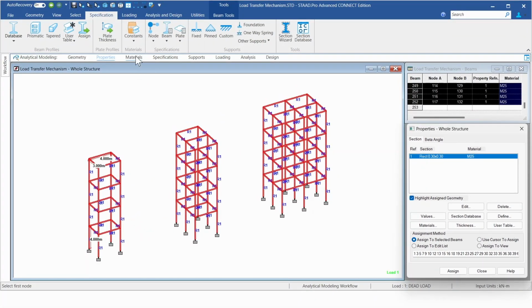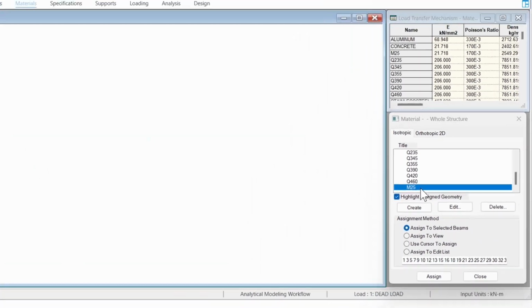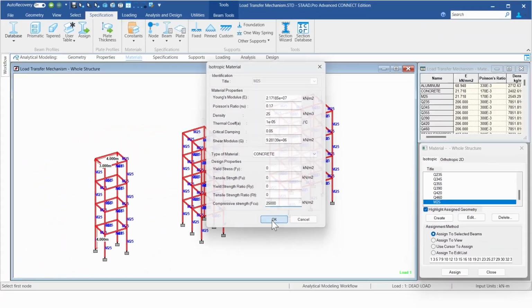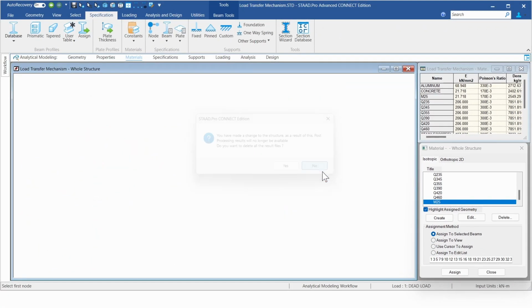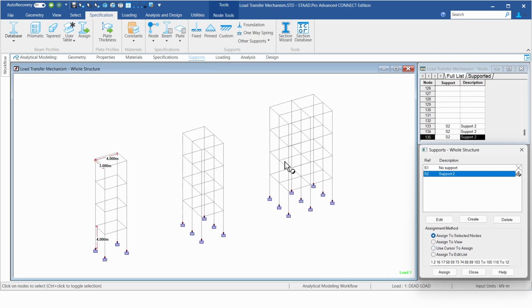For the materials, I went inside the materials and created a new material called M25. If I double click on it, what I've essentially done is just change the density, and I've changed the compressive strength right here. So this is the only change I have done. If I go to the support, I have a simple fixed support at the bottom.